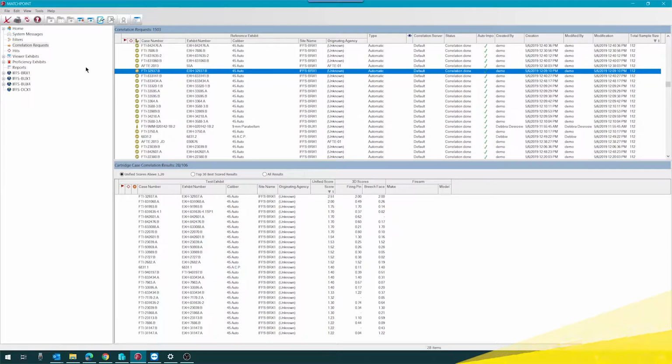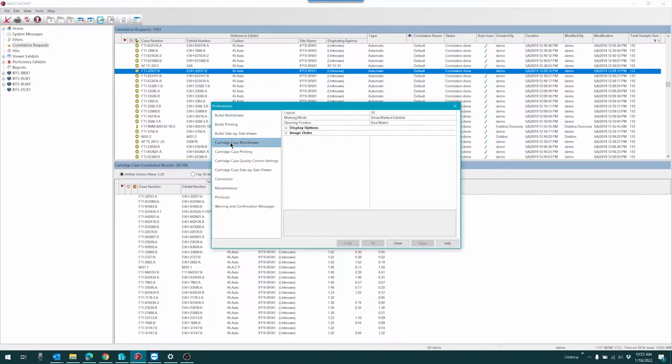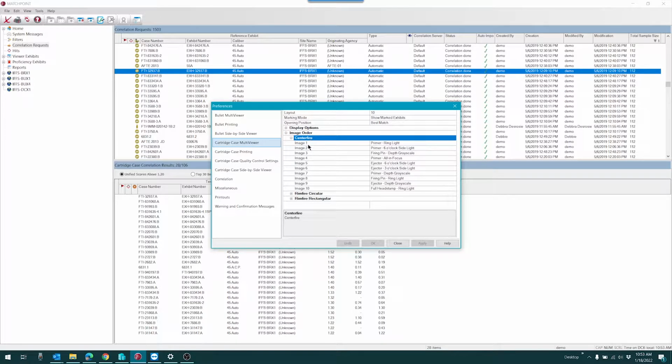Let's close that and go to Tools, Preferences, Cartridge Case MultiViewer, and we're going to go to Image Order here. So when we open up Image Order, we can do the order for centerfire exhibits, rimfire circular exhibits, and rimfire rectangular exhibits. So let's go ahead and do centerfire. And here we can see the order of the images, how they appear vertically within that MultiViewer, and what each one is currently displayed on the side here.